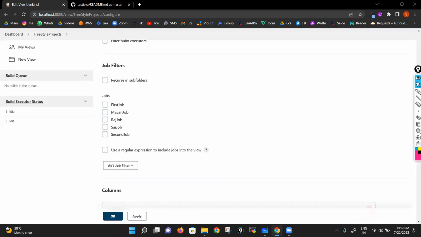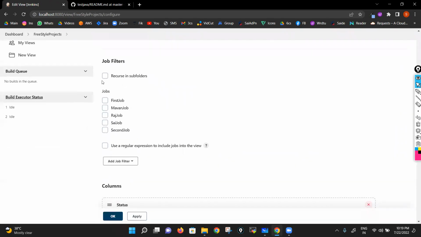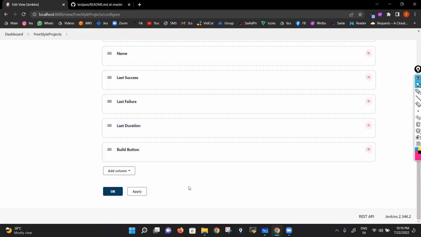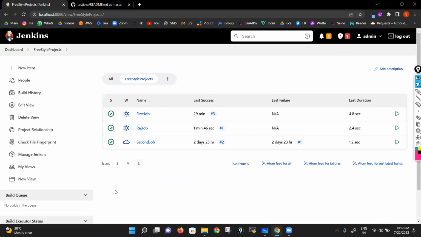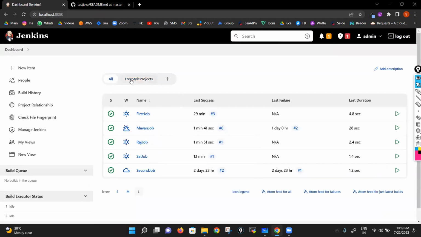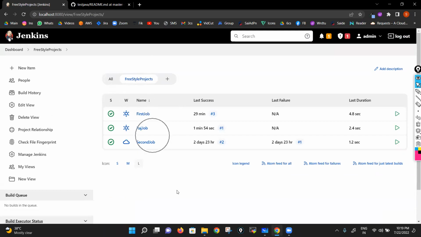Now you can see out of all these projects, you can select what are the projects which are coming under freestyle. Assume that first job, Raj job, okay, second job. Assume that these three are coming under freestyle. Okay, so I've selected 3 jobs. That's it. Apply and okay. That's you can see when new view got created. All jobs are there anyways in all view, but these are separate view. Only freestyle jobs. You can keep one job in any number of views. There is no limit.